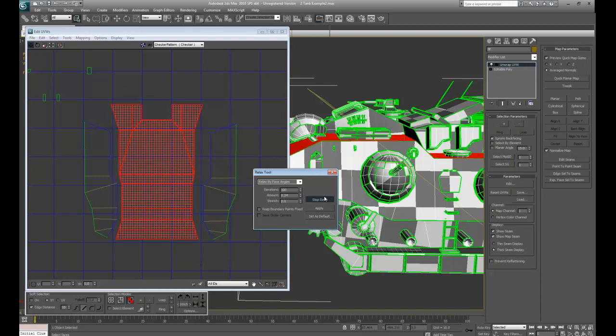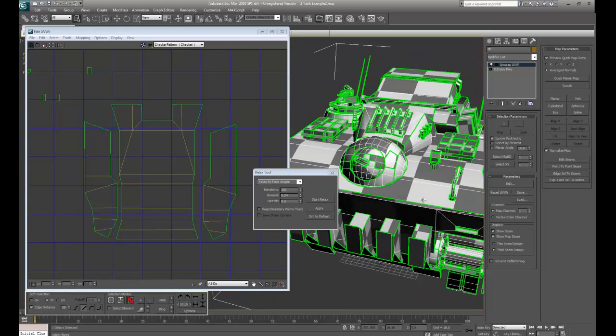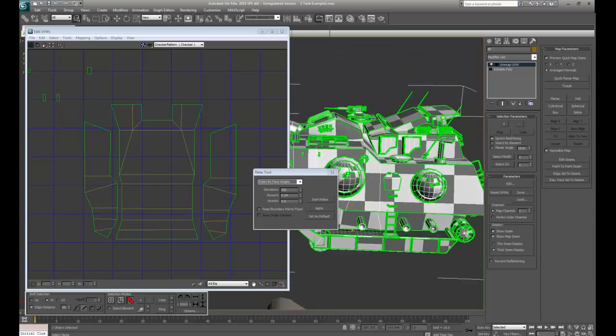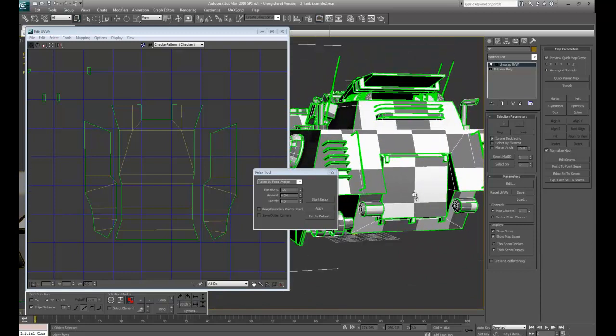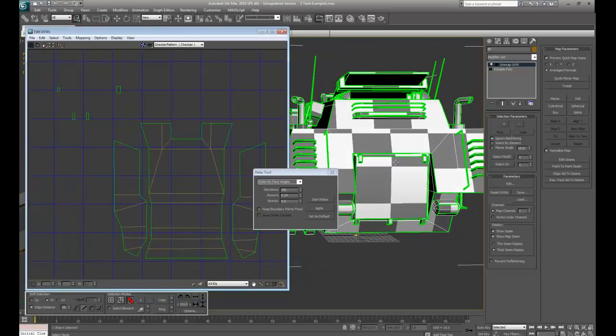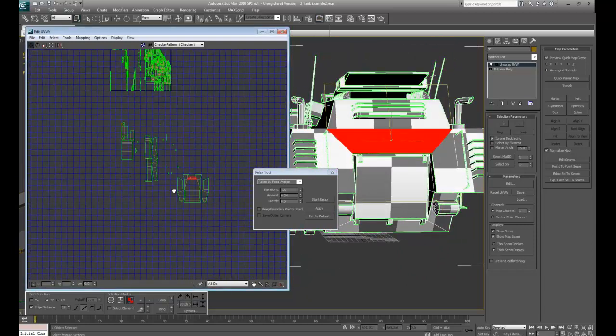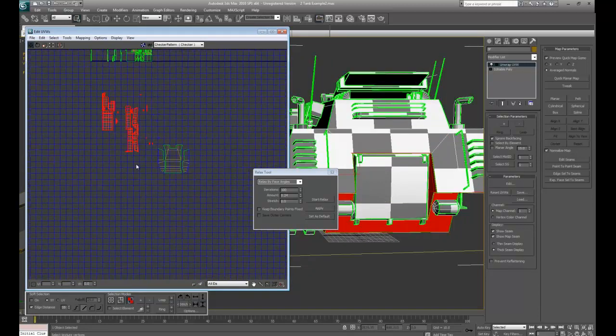So if we do that again to that, we've got ourselves a nice bit of unwrap there. Right, so we've got all these other bits here just to unwrap quickly.